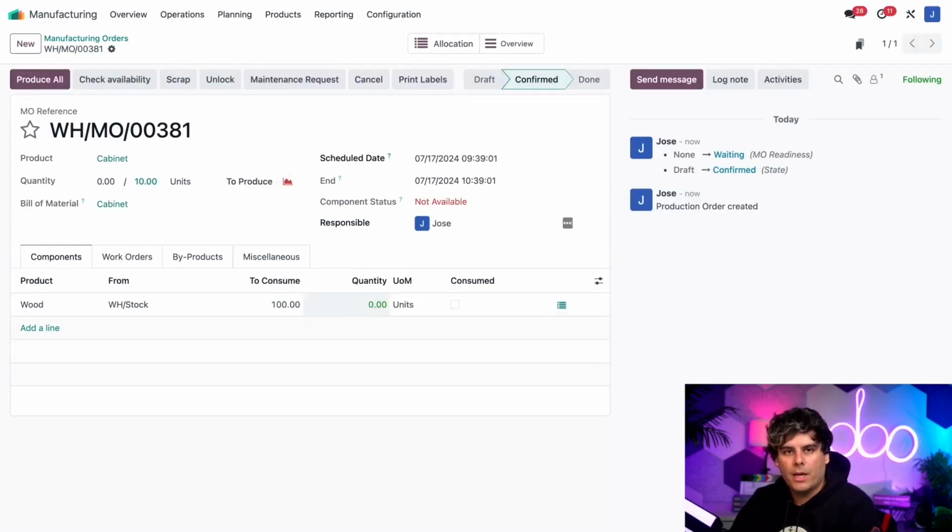Once I confirm the MO, an allocation smart button appears in the top center. In this case, the smart button appears immediately because we have SOs or MOs that require one or more cabinets, and there's not enough stock available to fulfill those orders. If there were enough cabinets available to fulfill any existing SOs, the allocation smart button would still appear, but only after we complete the MO by clicking produce all, which is over here on the left. And as you may have guessed, if there are no SOs or MOs that require the product being manufactured, the allocation smart button does not appear at all.